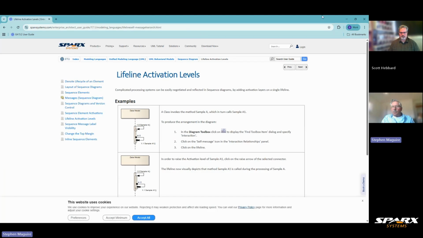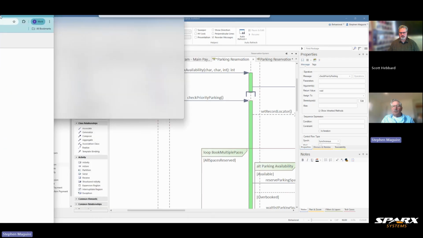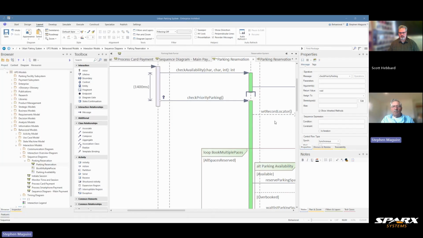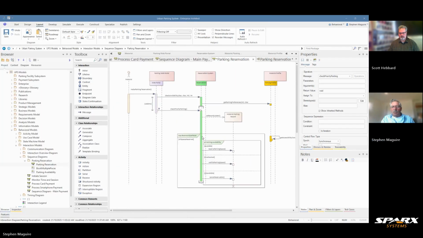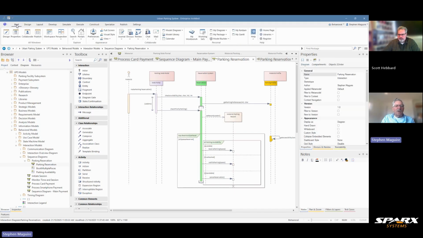So let's just move that off the screen for a minute, Scott, and go back to our diagram. So that is some of the more useful things at an expert level that you might want to do. Now, there are lots of other things like endpoints and diagram gates and state continuations that we could have looked at. One other thing, I guess, we'll just look at the preferences here.